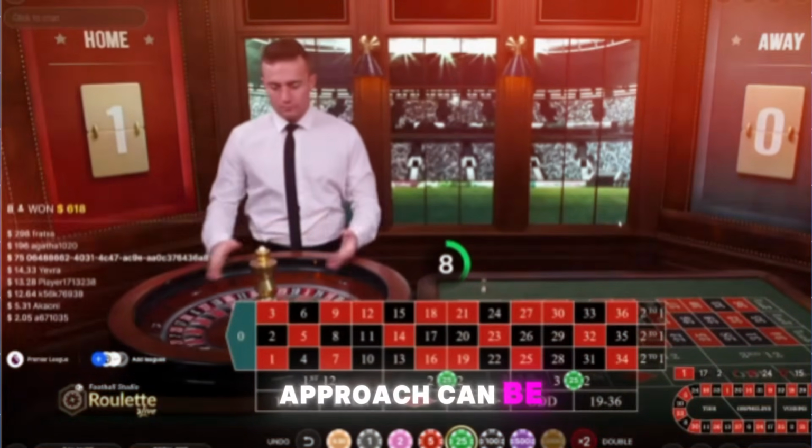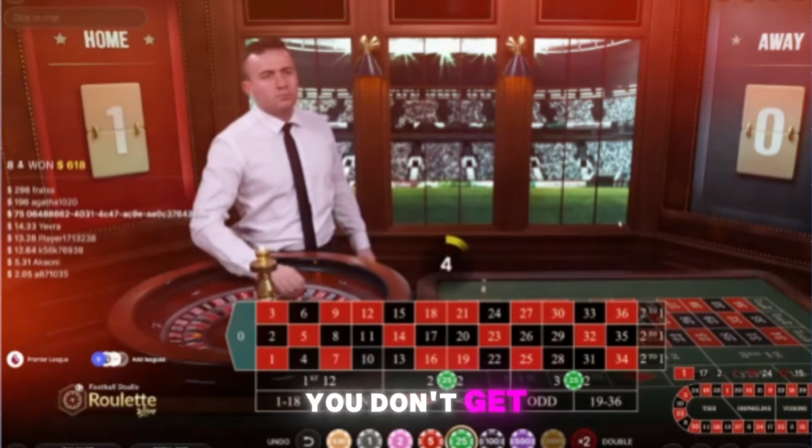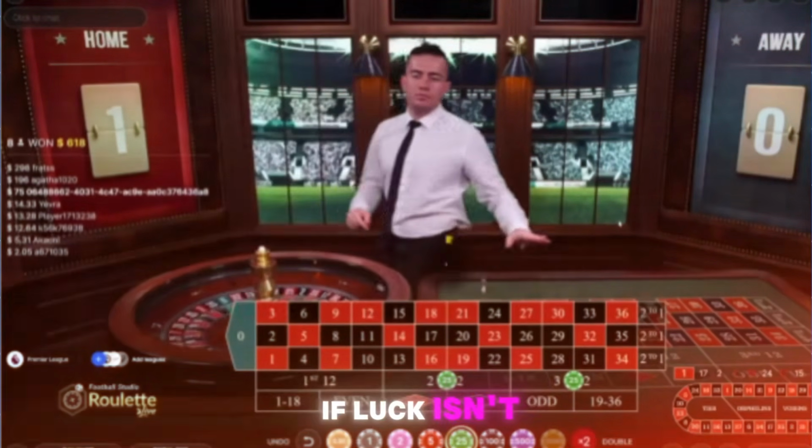That's why this approach can be risky. You need to set a clear stop-loss limit to make sure you don't get caught in a downward spiral if luck isn't on your side.